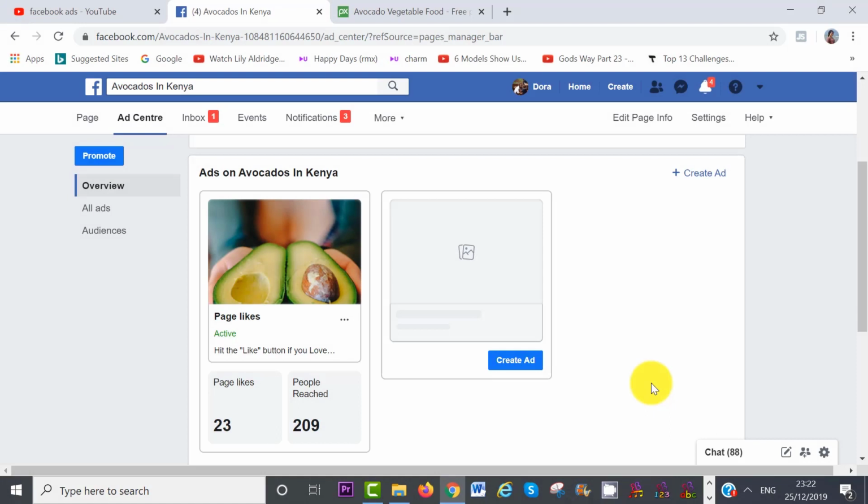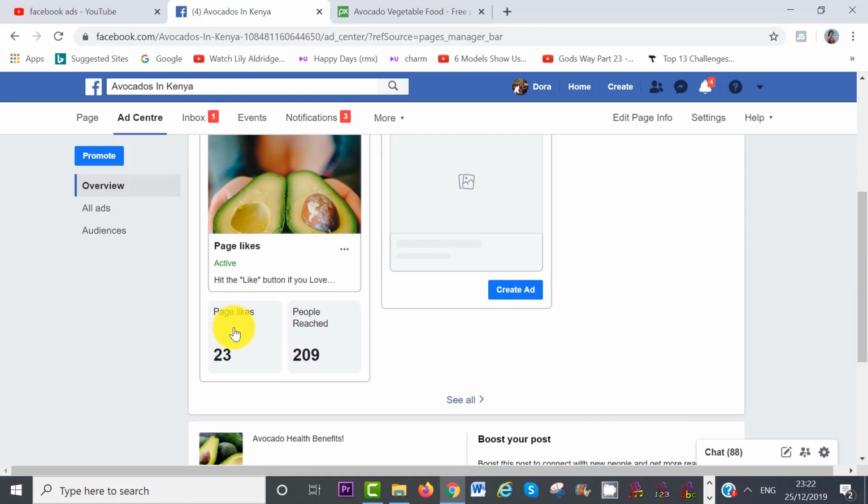So it's been 2 days since I have created the ad. You can see I am at the Ad Center and the Overview page, and this is the ad that I created. And so far I have 23 likes, and the amount of people reached is 209. You got to remember that my budget is $1 a day, so that's really little. And we're talking $7 a week. So that works out to be around 10 to 11 likes per dollar, which is really good, isn't it?